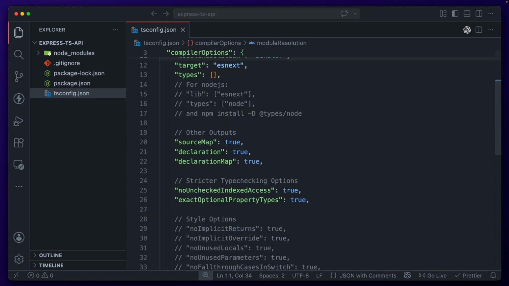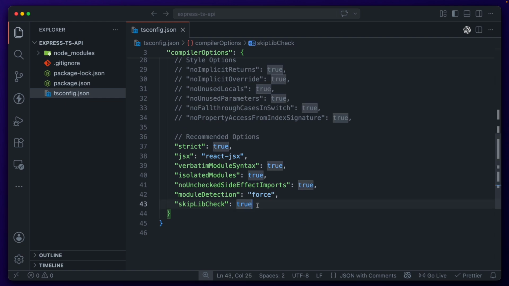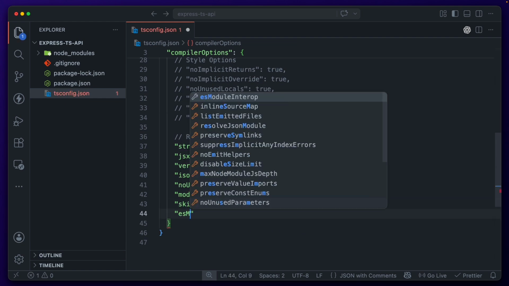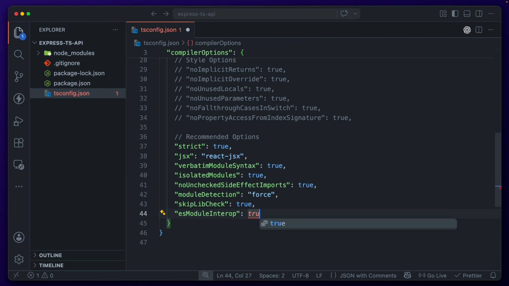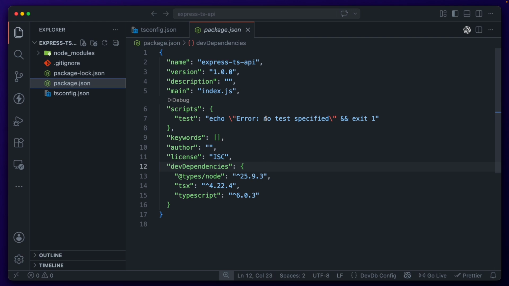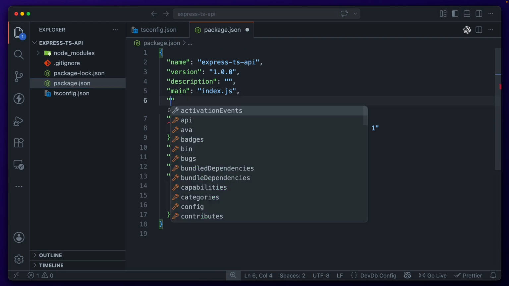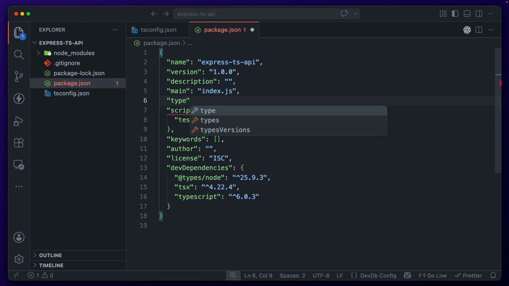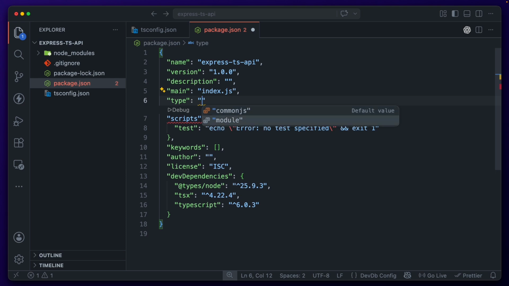Let's go all the way down to the bottom, and down here let's add esModuleInterop true. This helps with compatibility between different module formats. Next, let's open up package.json. We need to add a type field and set it to module. Alright, now we're good to go.